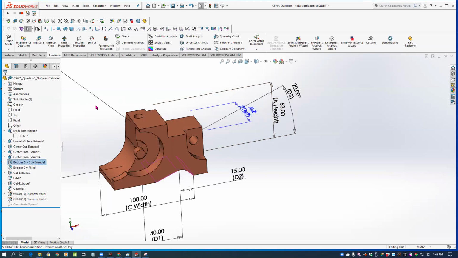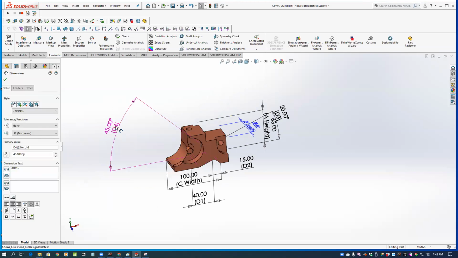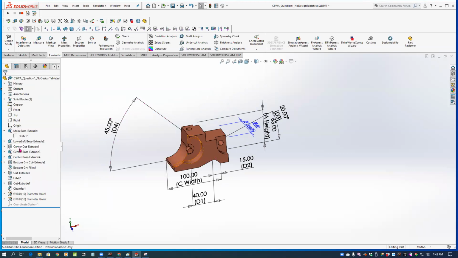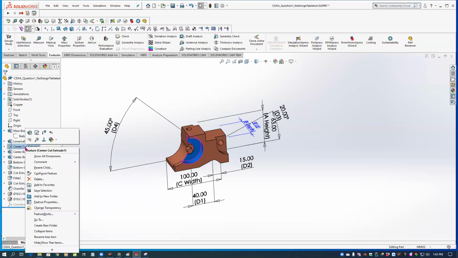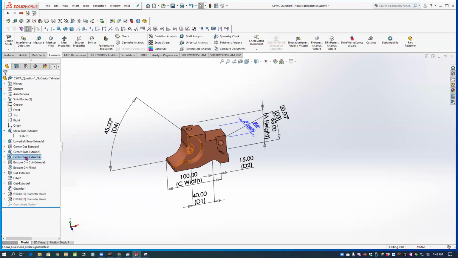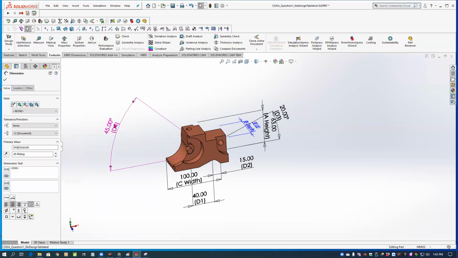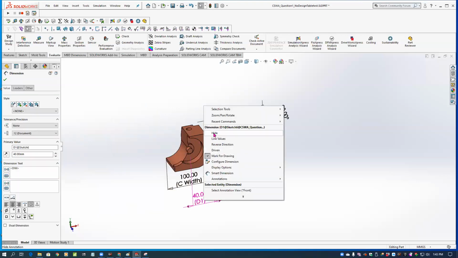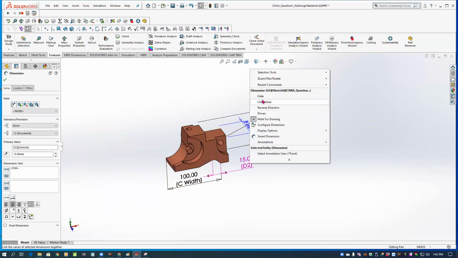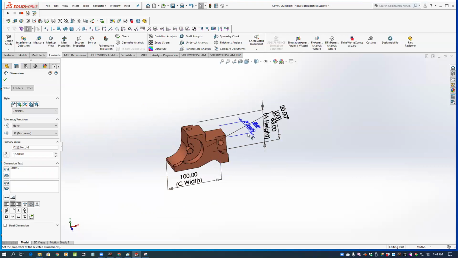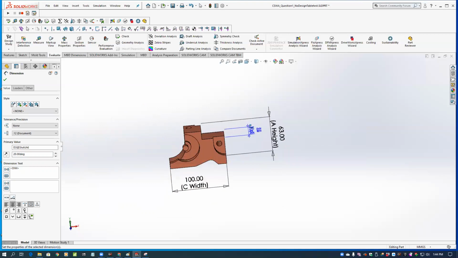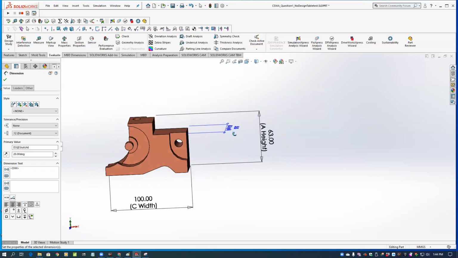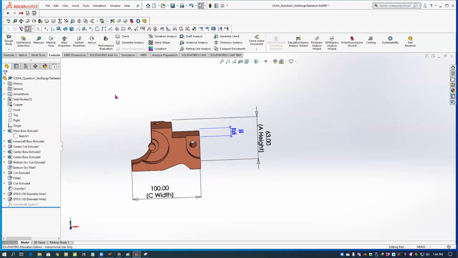So you show the dimensions. I can select them individually and turn them off, or on that feature, I can right-click and say whichever one it was, show all dimensions. I can turn them off individually here, hide each dimension that I don't need to show. So we have just the 3 dimensions on there that we're going to use in our design table.